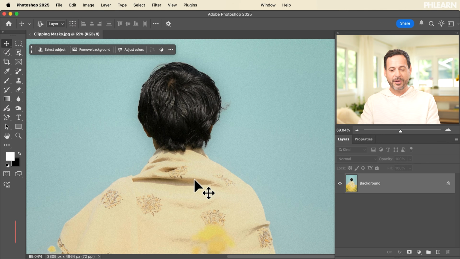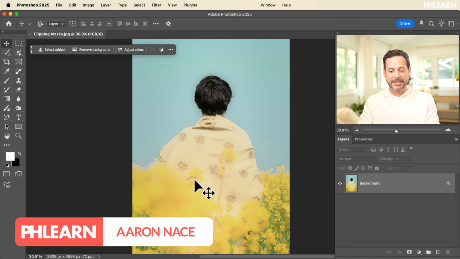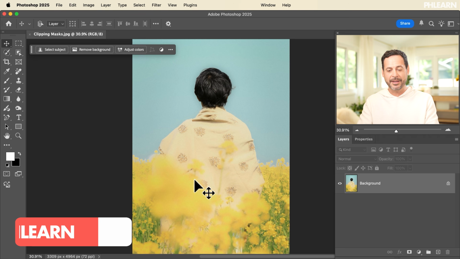Today I'm going to show you how to use clipping masks, one of my favorite features in Photoshop. So we're starting off with our sample image. We've got our subject standing in a field of flowers. I think this is so cool.